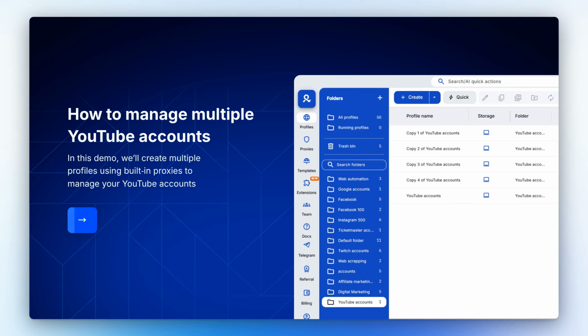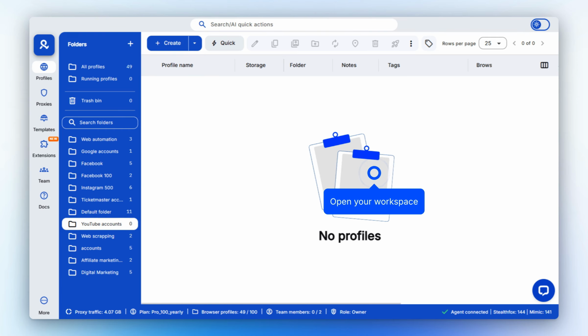Multilogin is a reliable tool for managing multiple accounts. In this demo, we'll create multiple profiles using built-in proxies to manage your YouTube accounts. Open your workspace. Multilogin offers a beginner-friendly interface with drag-and-drop organization and hotkeys for smooth profile management.